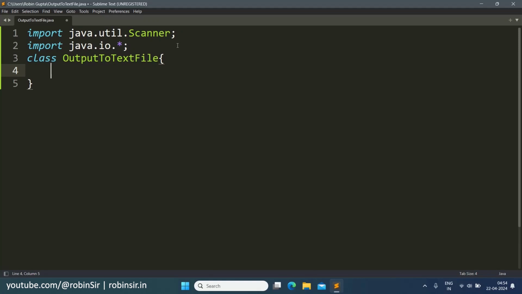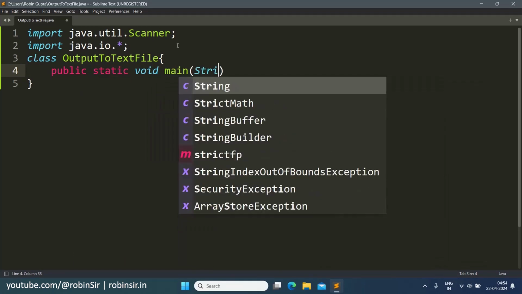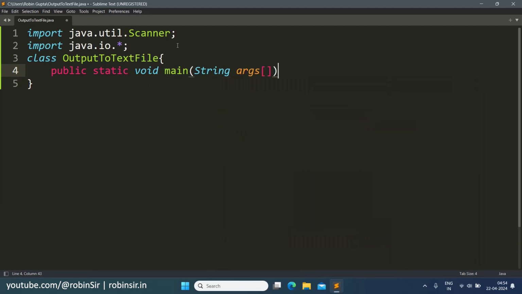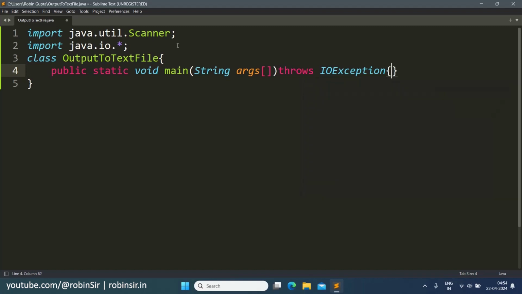Now inside this class, we create the main function. And because we will be using certain classes that may give rise to IO exception, it is compulsory to add this line throws IO exception in the main function. Now we create our scanner object.